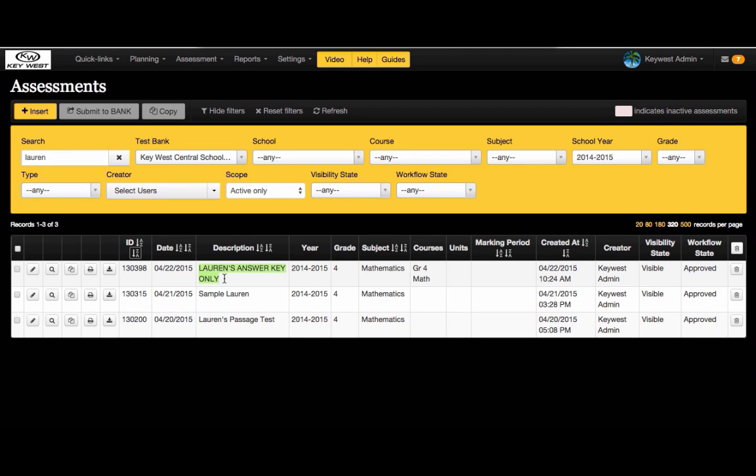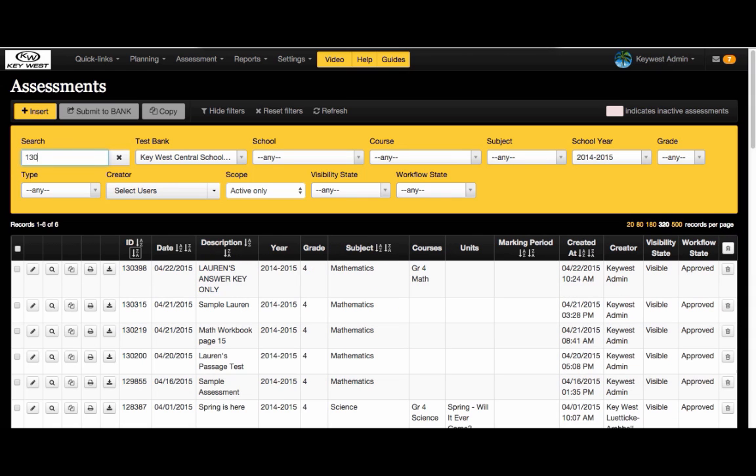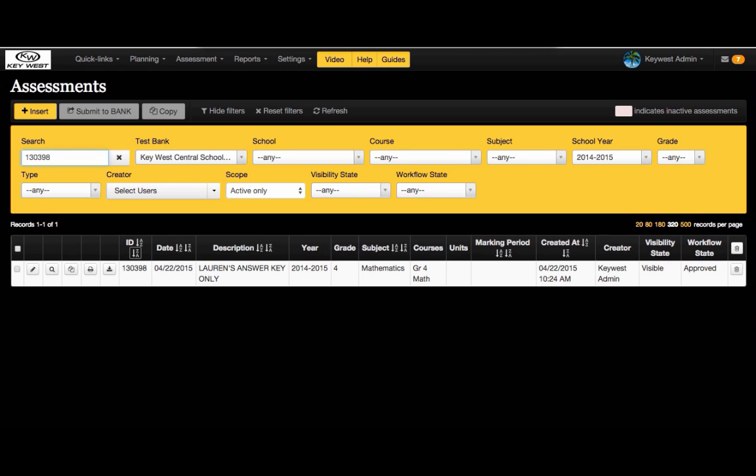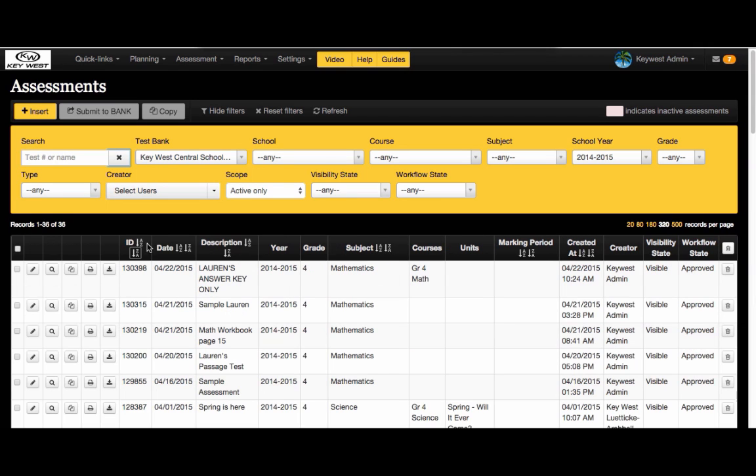To easily find my test, I can either search for it by typing in what I named it. Here it is right here. Search for it by ID number. Or the easiest way to find items would be to utilize these reshuffle arrows within the columns. The highest ID number is the newest item that's been created. So I can easily find the test that I just made by sorting from highest to lowest. Once I sort from highest to lowest, my test will be the first to appear at the top.